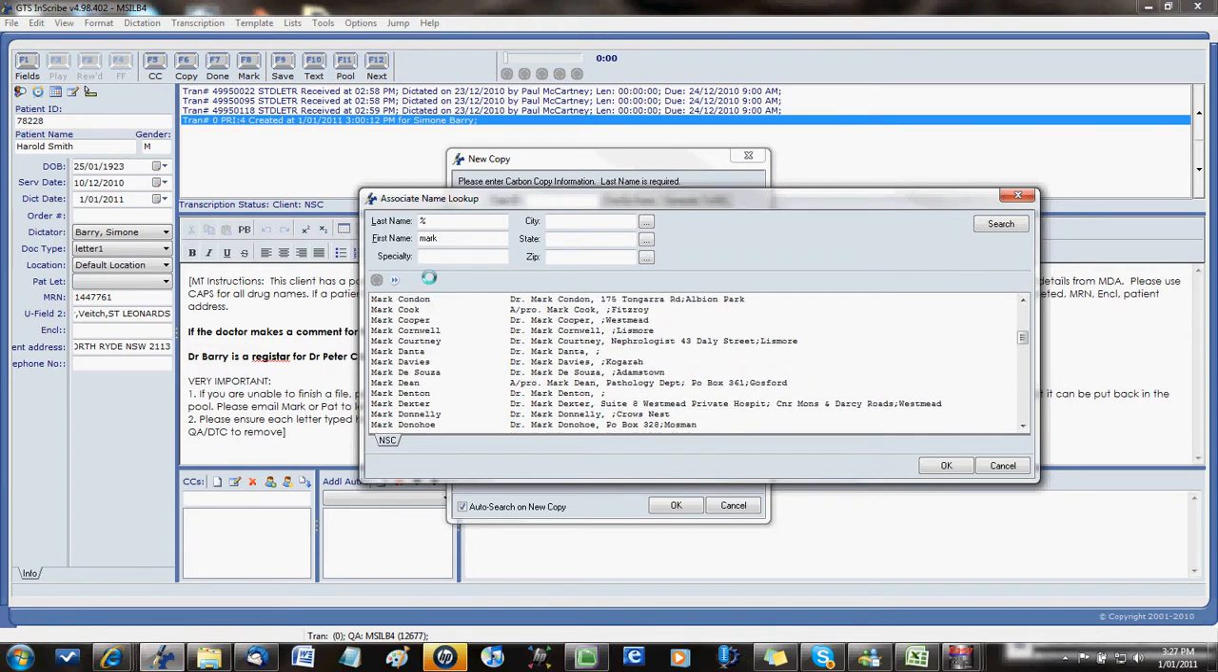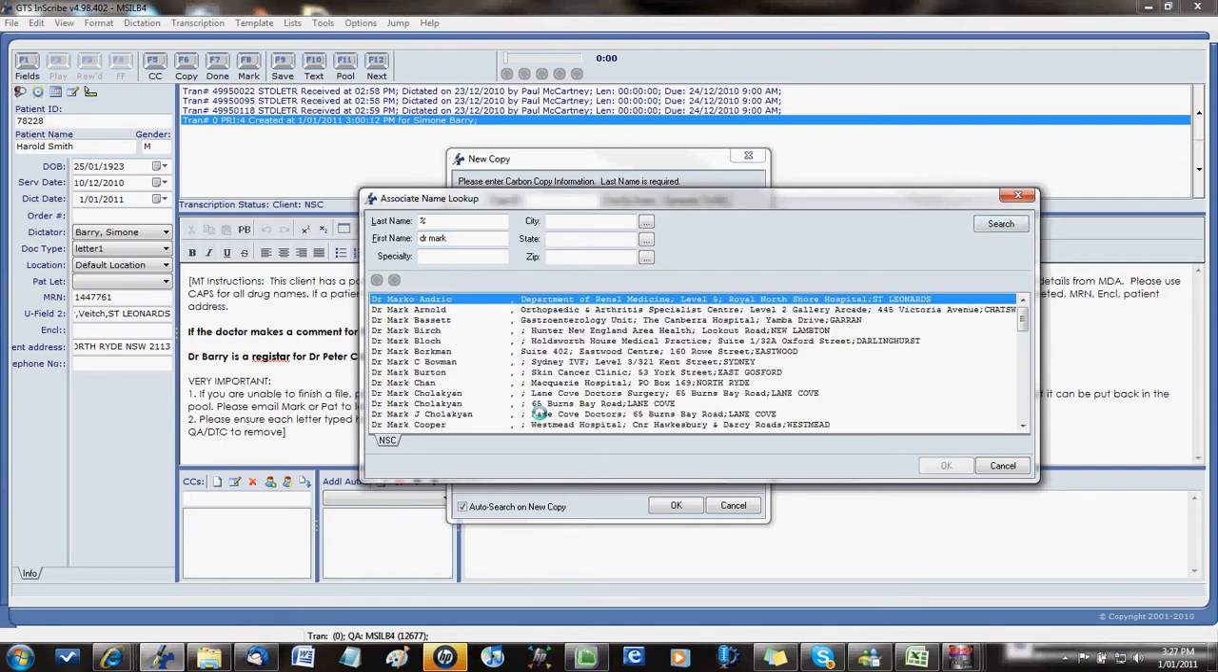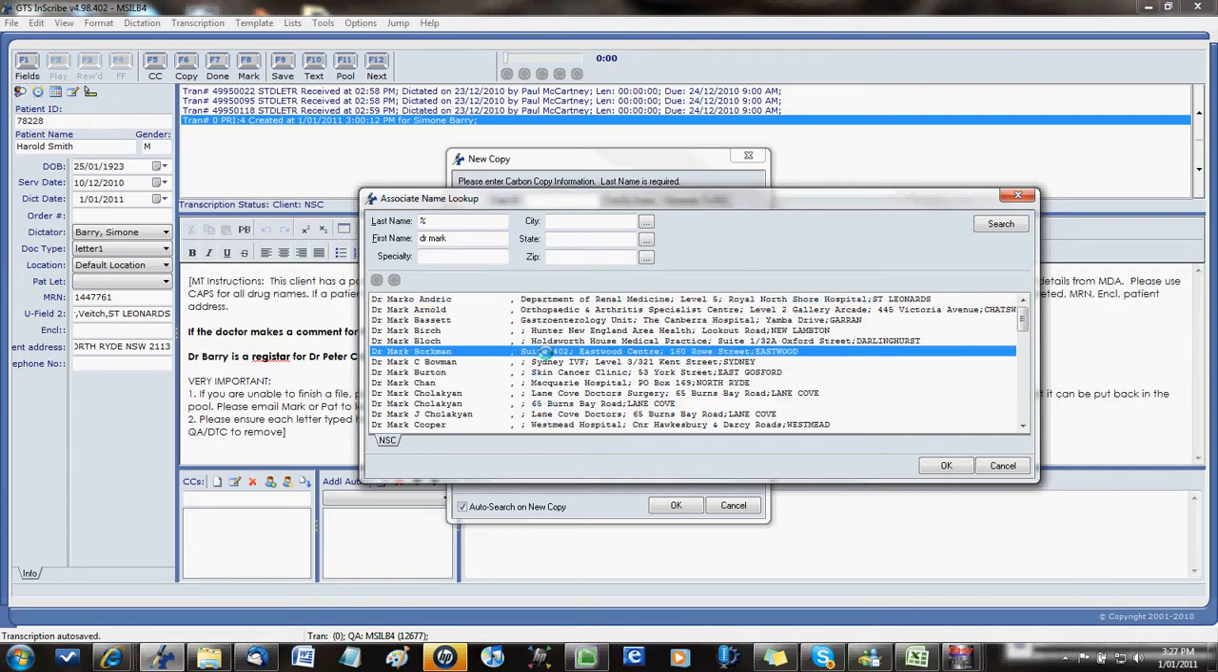As I indicated previously, another clue to looking for the formatted entry is to put doctor in front of the first name and then have a look. You might then find that the letter is being addressed to Dr. Mark Borman. You can see that this is a correctly formatted entry because the suburb is already being capitalized.